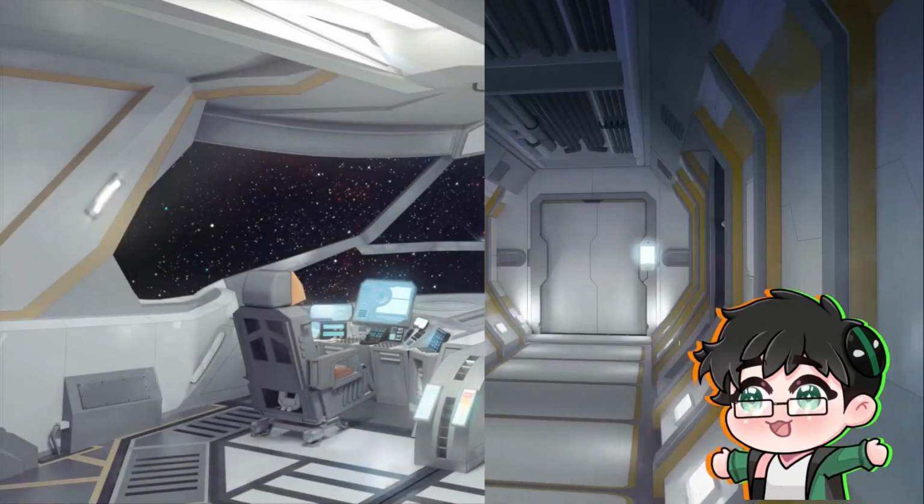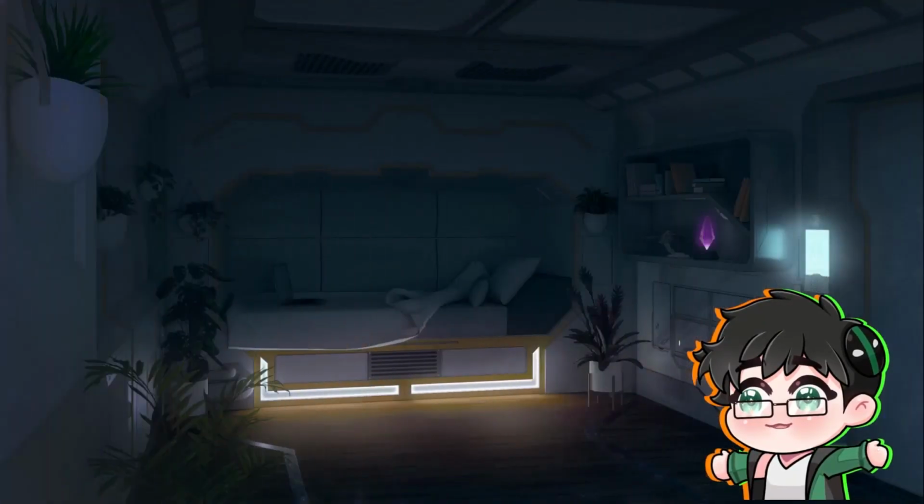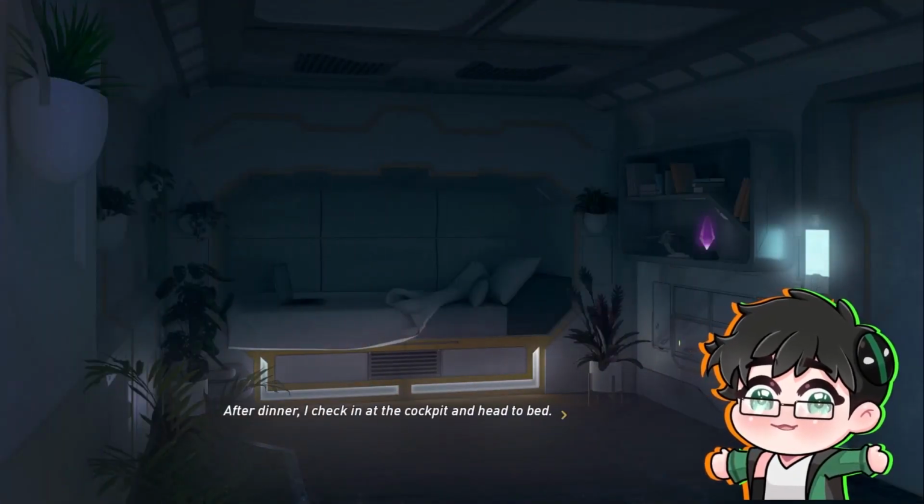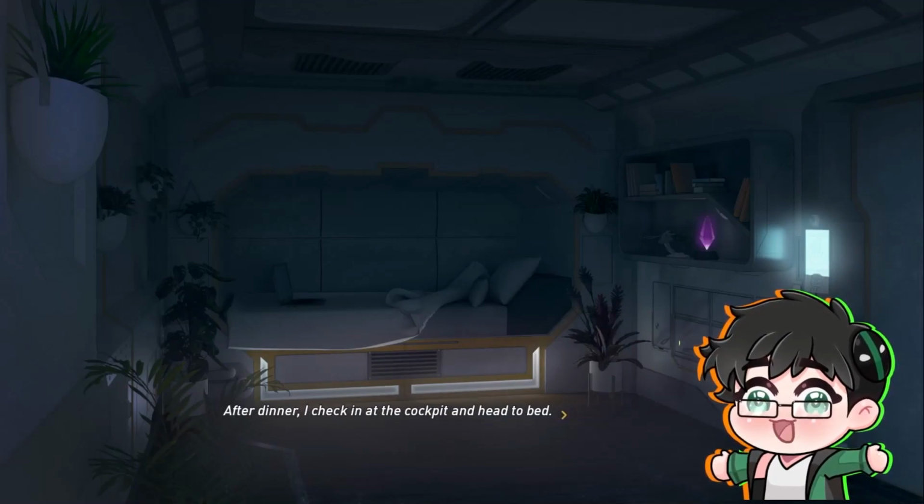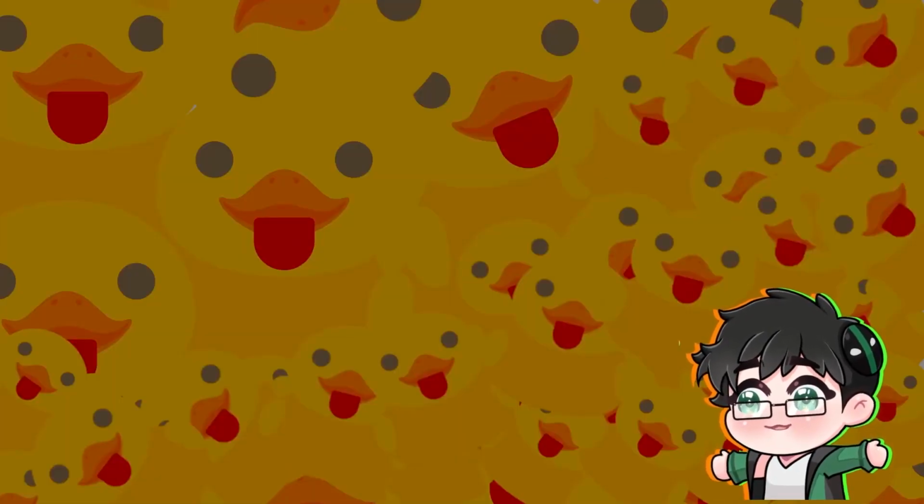Is something gonna happen? Oh no, we're back at the bedroom. Okay, battle positions. After dinner, I check in at the cockpit and head to bed. Just as I settle in, I start hearing unusual noises again. It's the same hissing and straining coming from the small vent on the other wall.